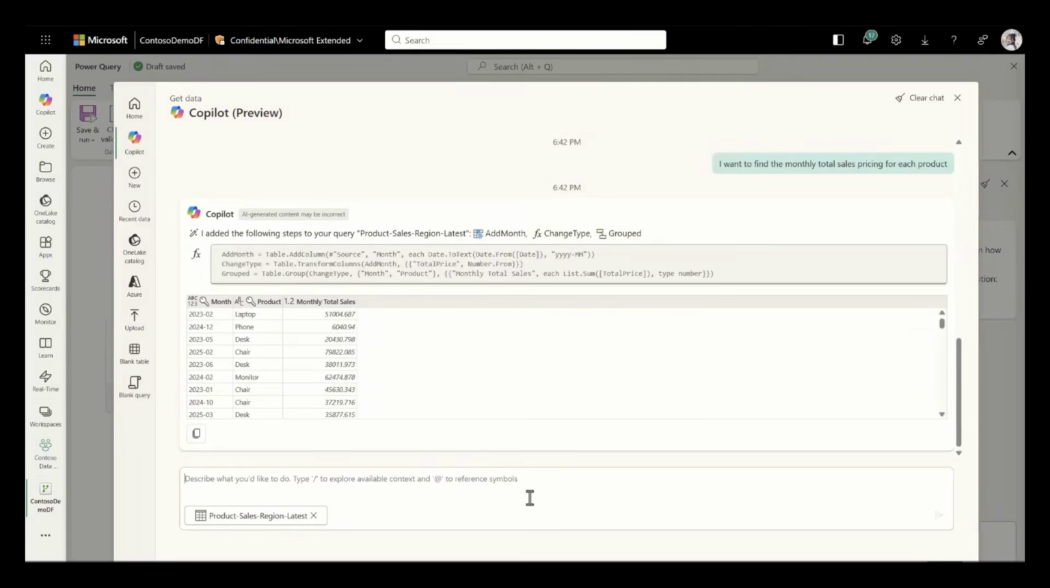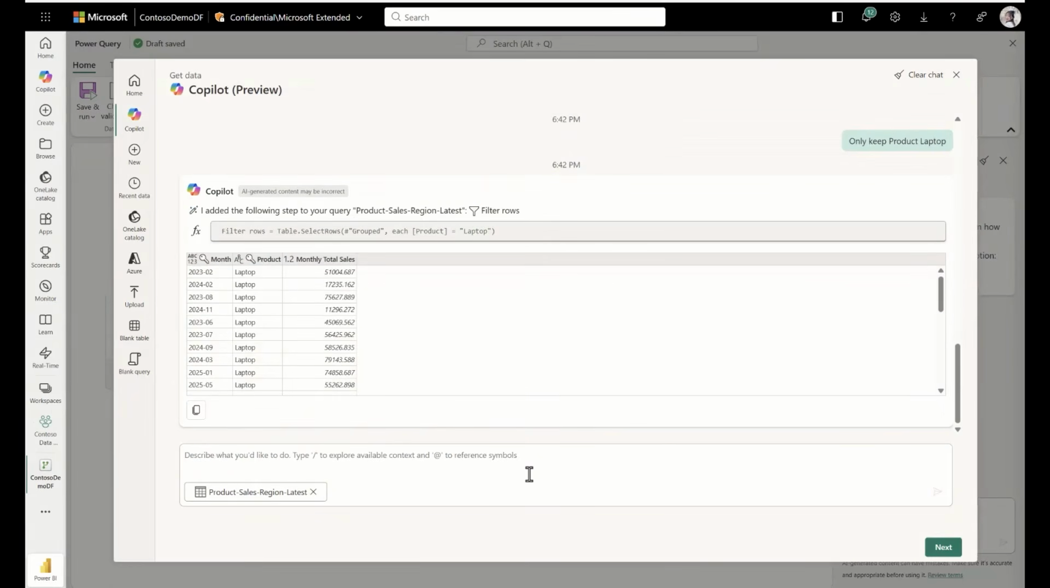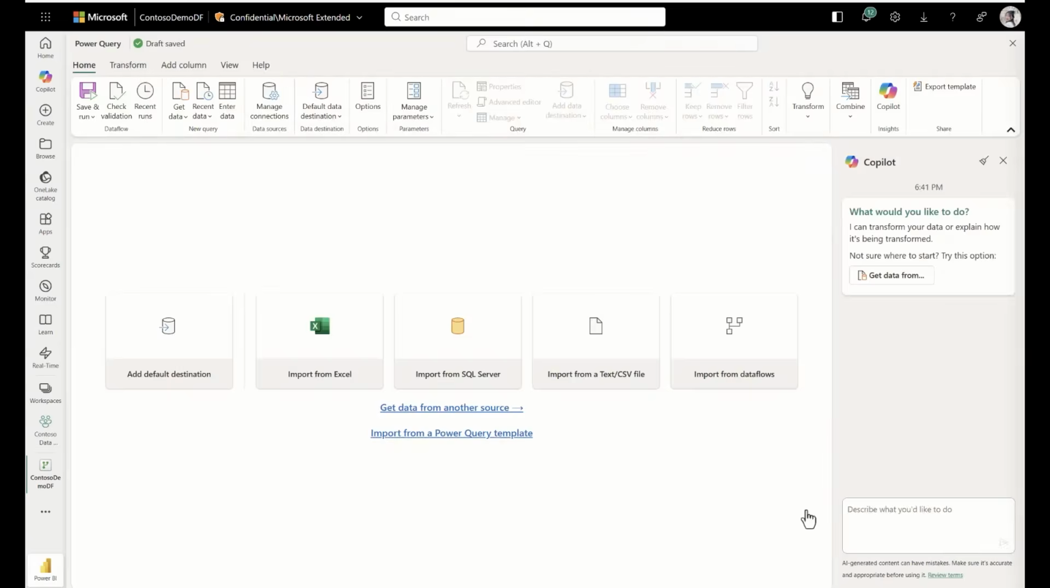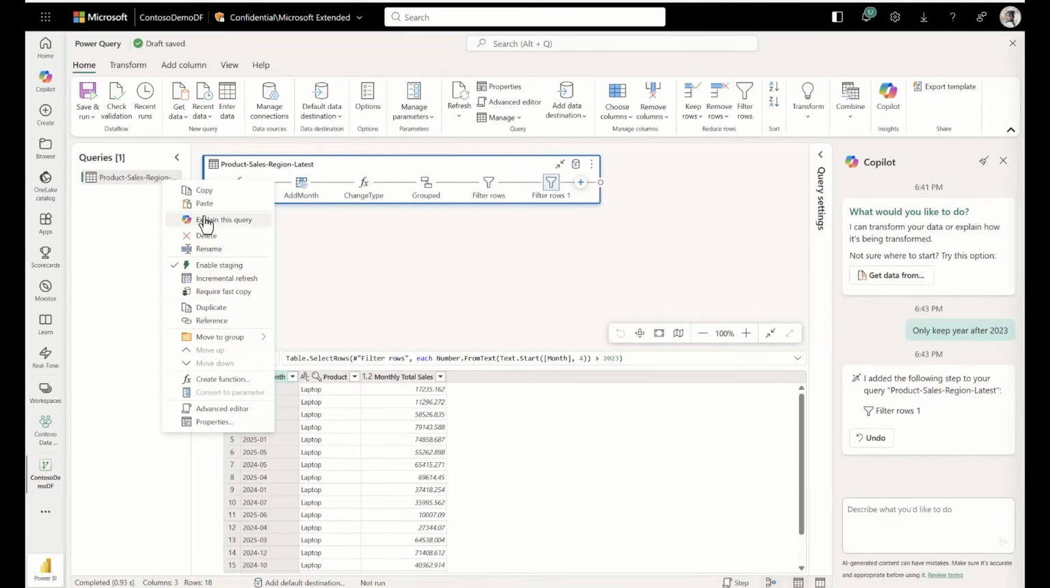I can still keep chatting when I type @. Copilot lets me easily reference the table columns to filter, so I can adjust the result interactively. I can continue to chat with Copilot to get a further result I want.